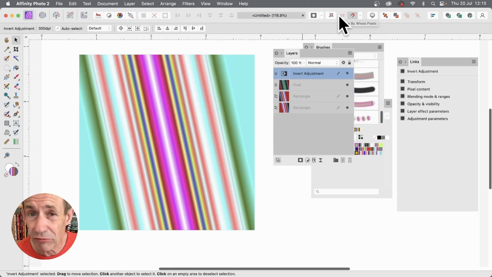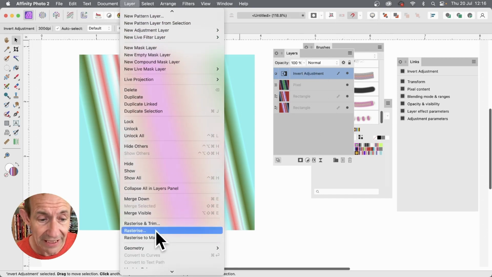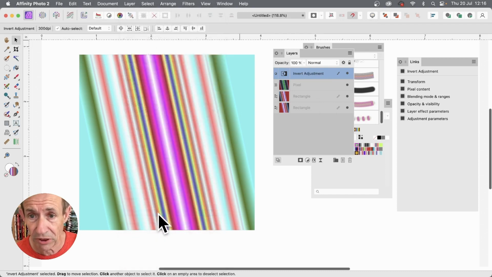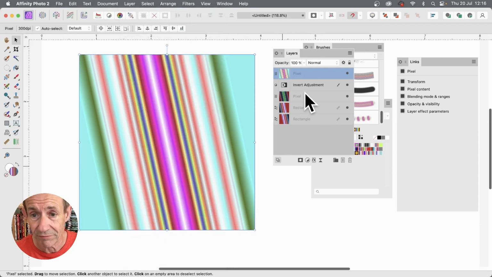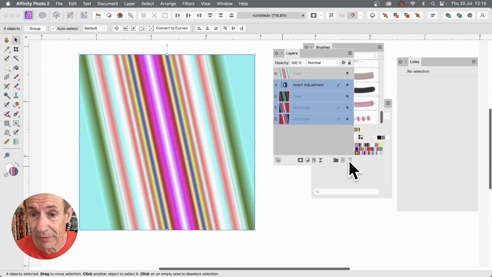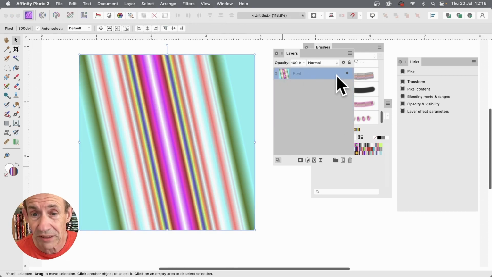You can also use it as a great source for brushes. What you need to do is make certain you merge everything. So Layer and down to Merge Visible. So Merge Visible, all becomes one pixel layer. Select all those, you don't need them anymore, so you can just delete them. So you've got this pixel layer.